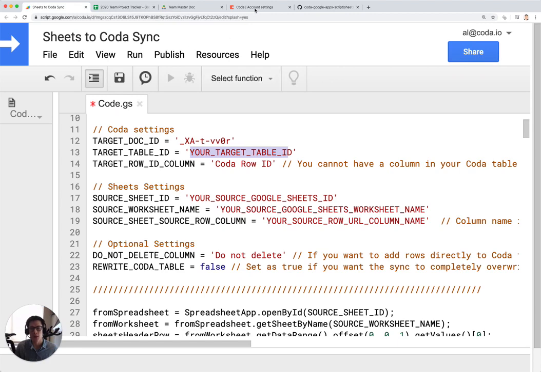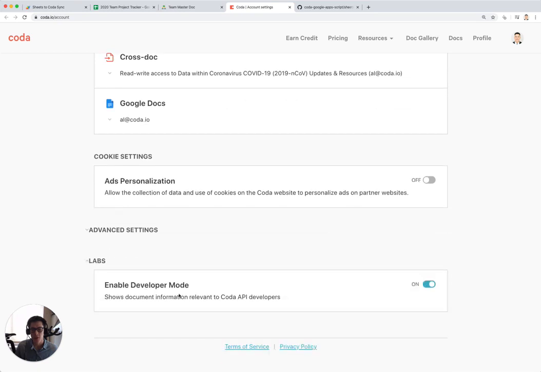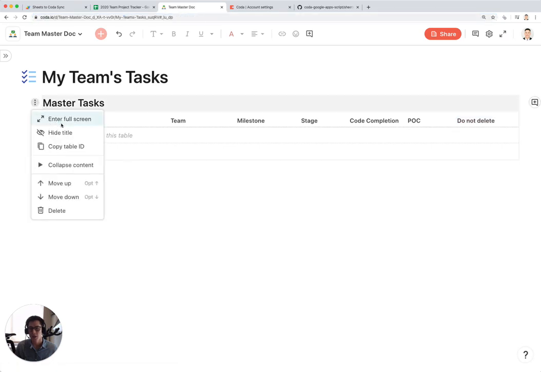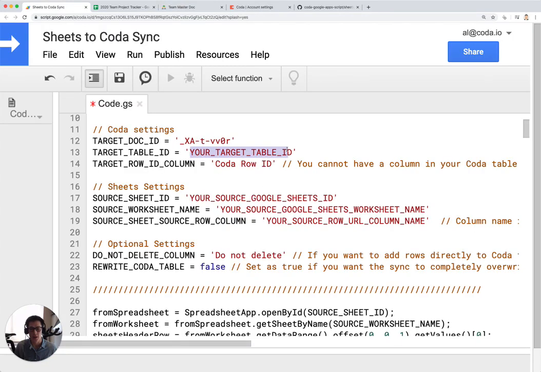The recommended way, I would say, is to go back to your account settings, and if you scroll to the very bottom, click on Labs, click on Enable Developer Mode. Once you do that, you can go back to your Coda doc, and in the table where you want to sync data into, click on the 3 dots next to the table name. You'll see Copy Table ID, which is only available if you have Developer Mode enabled. Click on that, go back to Google Apps Script, and replace this variable with what you just copied to your clipboard. This is the unique ID for that table.